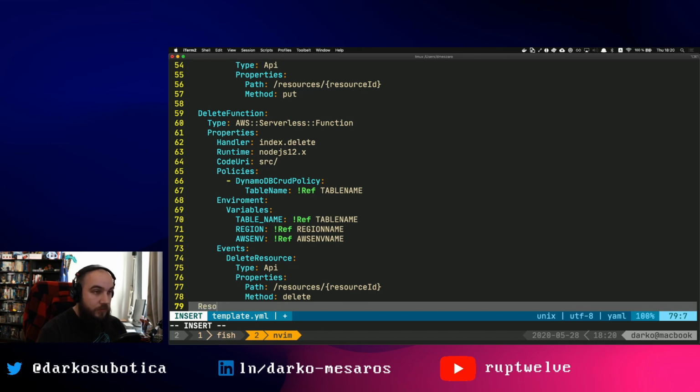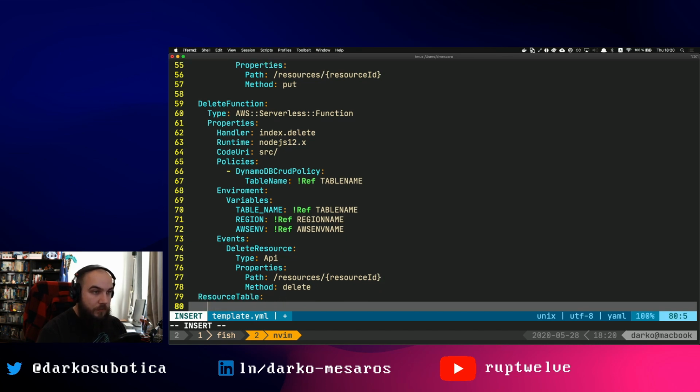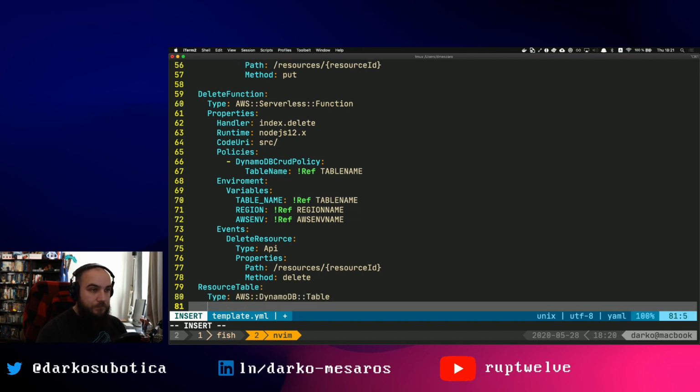Okay, finally, or last but not least, let's actually create a resource table. So let's call it resource table, like so. So I'm going to create a DynamoDB table. So this is not serverless. It doesn't require serverless for you to do this, but I'm going to be using vanilla CloudFormation in this case. AWS DynamoDB table and properties.